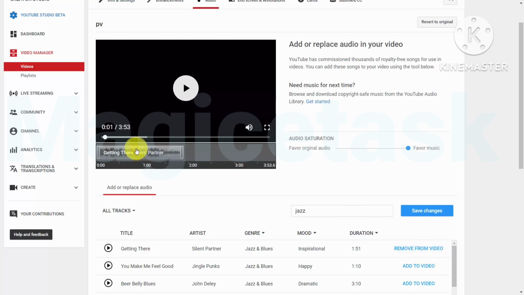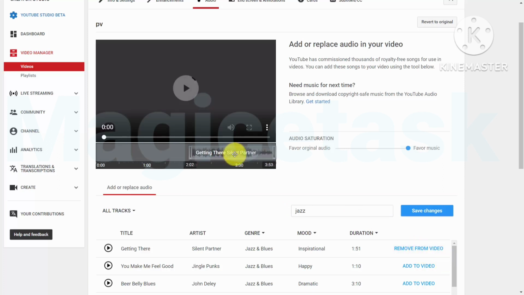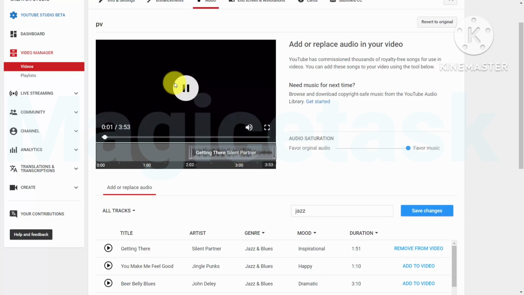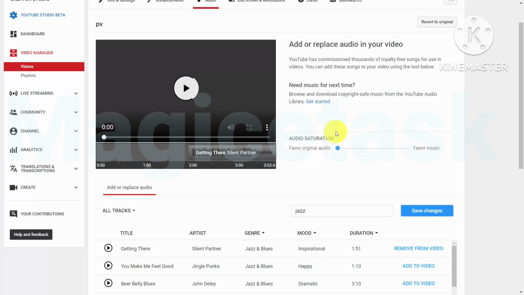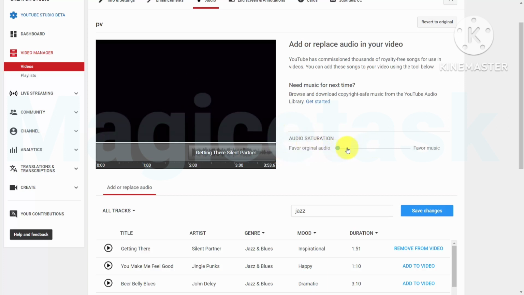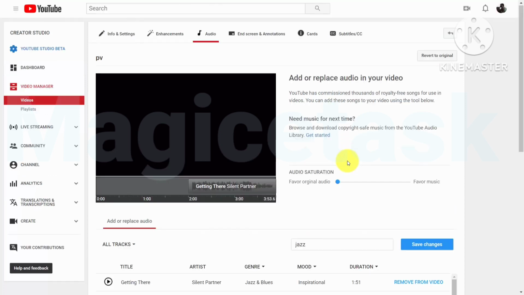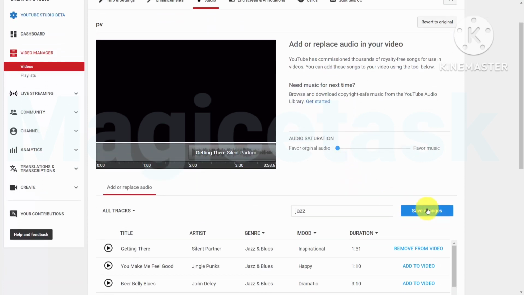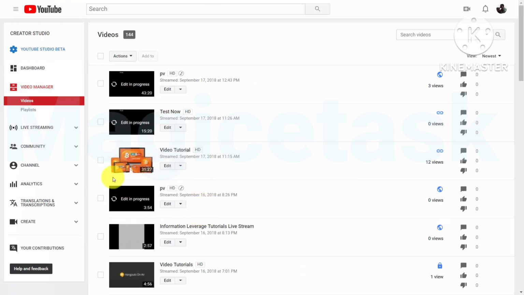We would then pull it to the point in the video where we want it to begin and end, and then determine how we want the video to sound. If we want to favor the music, we would keep the cursor at this end. If we want it to be background music and we want our voice to play, we'll move the cursor more to this end. Once we finalize our changes, we click Save Changes. You'll then see the edit of your video is in progress, and when it is complete, your video will be ready with new audio.